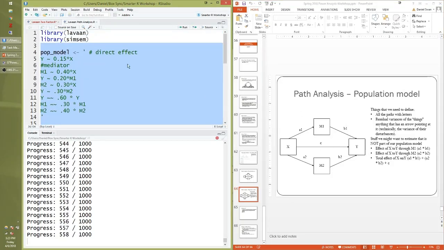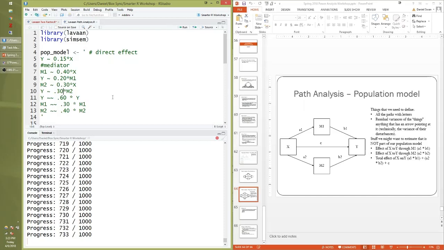So here I've defined C. The relationship between Y and X, C, is going to be set to 0.15. So this is C. M1 to X, which is this relationship right here, A1, I'm going to set to 0.4. And then M1 to Y, I'm going to set to 0.2. So 0.4, 0.2. M2 to X, I'm going to set to 0.3, and M2 to Y, I'm going to set to 0.3 as well. So I'm setting these values here. Arbitrary. Ideally, you look in the literature for the relationships you hope for.